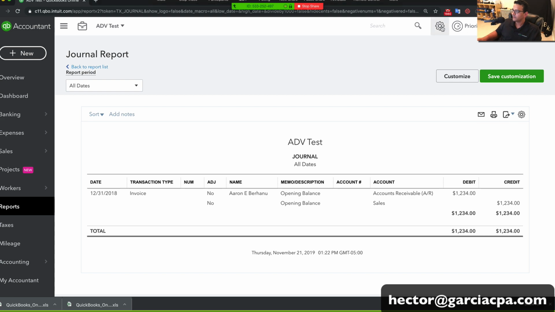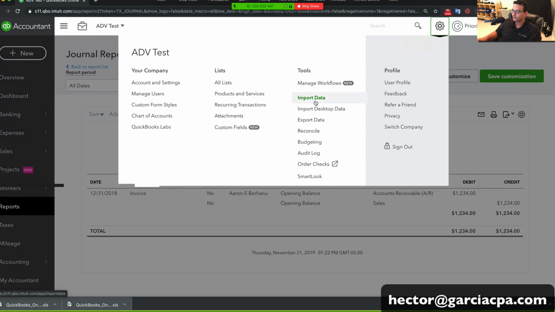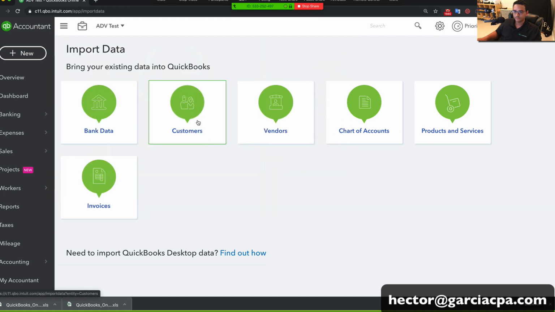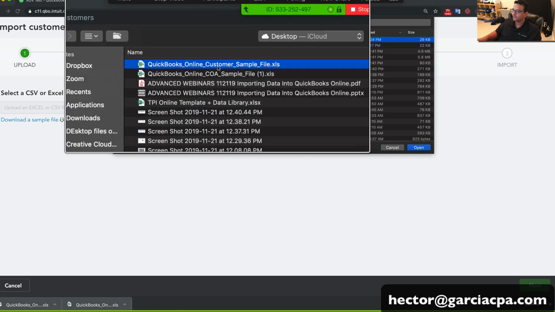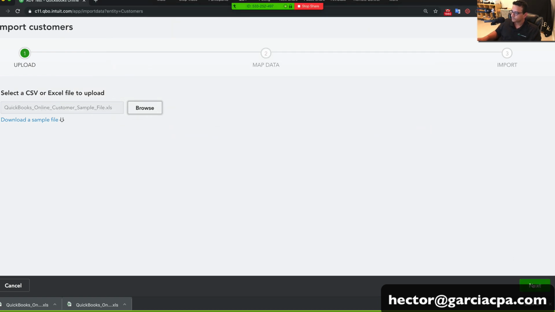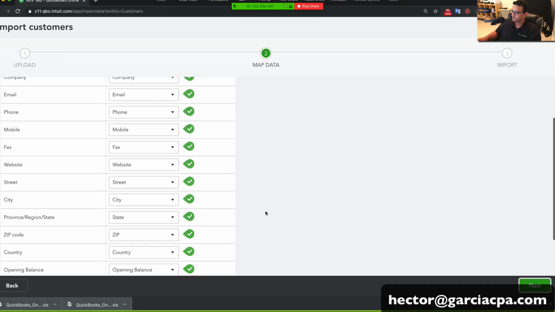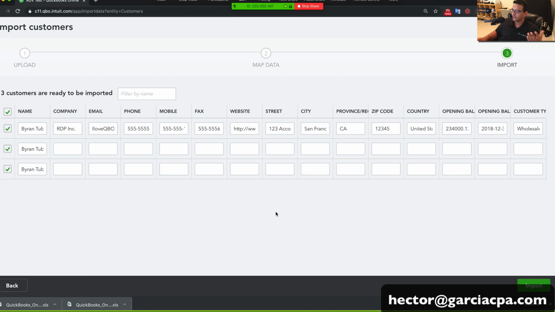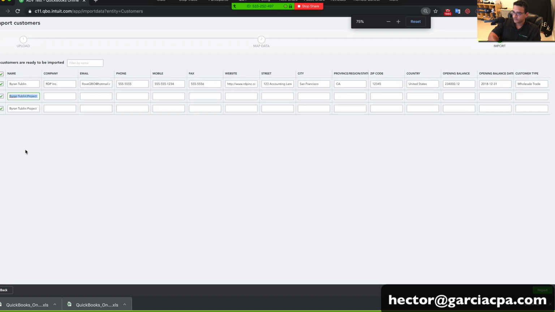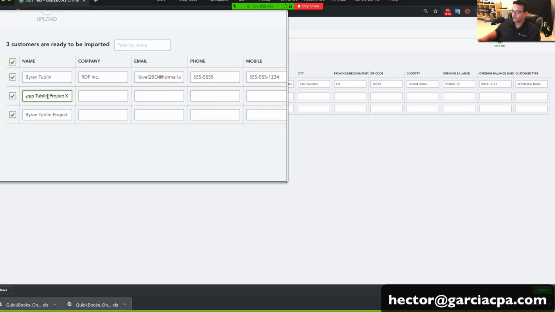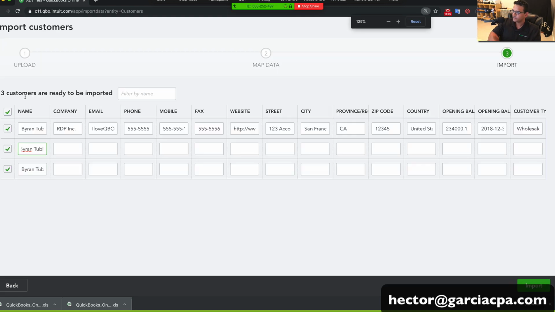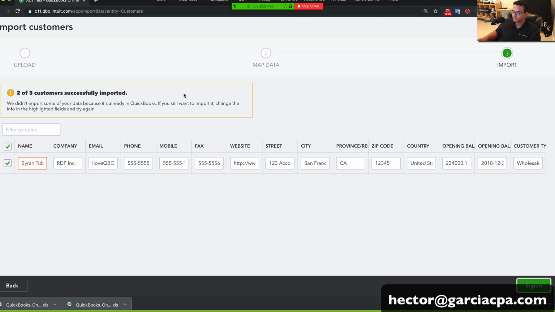Then I'm going to go into gear menu, import, customers, browse, select the file here, open, then next. Mapping is done automatically, again, because I'm using their built-in template. And then if I go in here, I'm going to zoom out for a second so we can see. Notice that there's the name and as a column, the project right next to it. Okay, so that's good. Then I'm going to hit import. Okay, and then import.